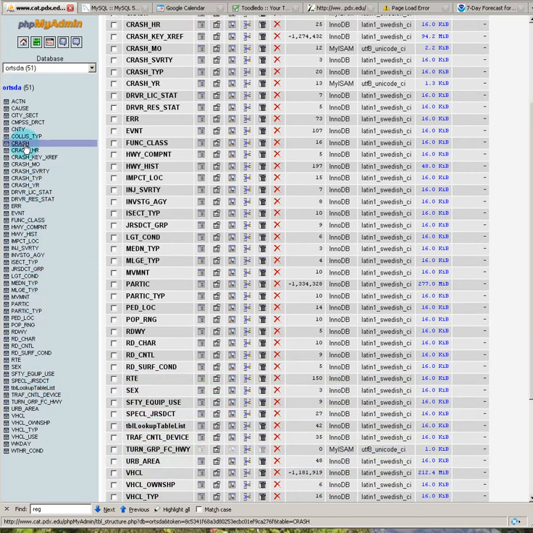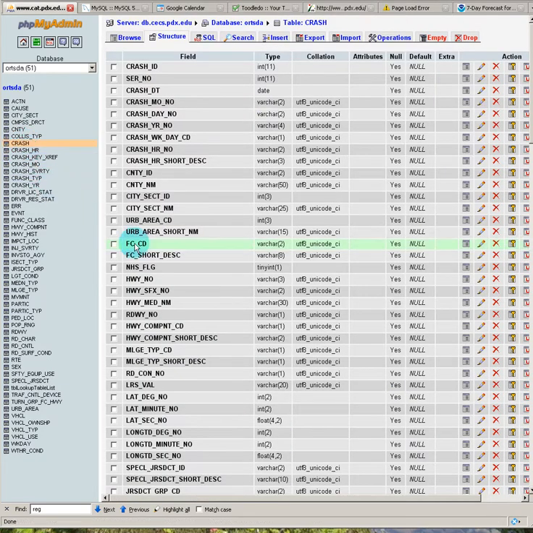So let's just select the crash table, and as you can see, this now returns the structure of the crash table. These are all the different fields in the crash table, and their names. This is the type of data that is in the field. So this is an integer 11, that's 11 units long. A variable character, which is usually text or a number, and different database types.